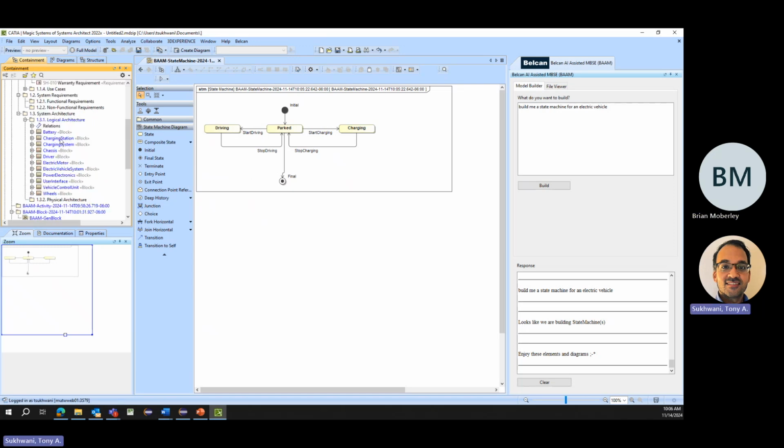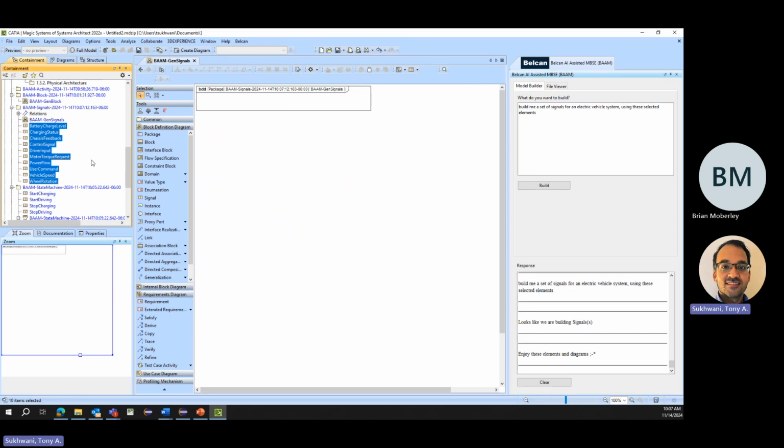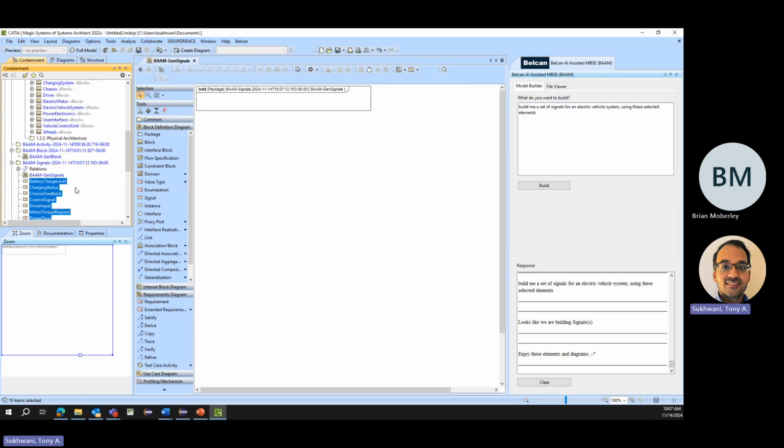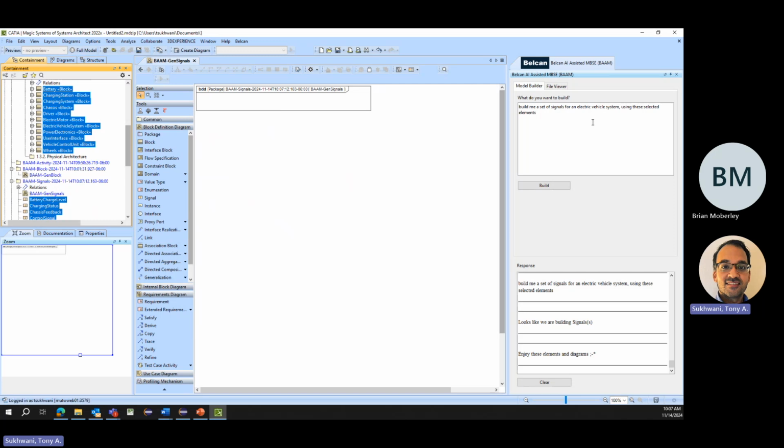So we have state machines, and then we can ask it for more abstract information. Build me a set of signals for an electric vehicle system using these selected elements. Right now, I think we can go through the building blocks of creating interfaces. The general workflow is we need signals, then interface blocks, then ports, and then connectors, right? Yep. So build me a set of interface blocks for an electric vehicle. I don't need to put an electric vehicle, I'm just doing it for consistency, using these selected elements.